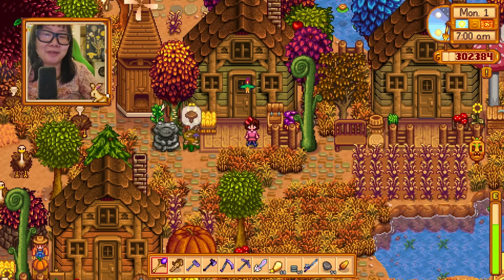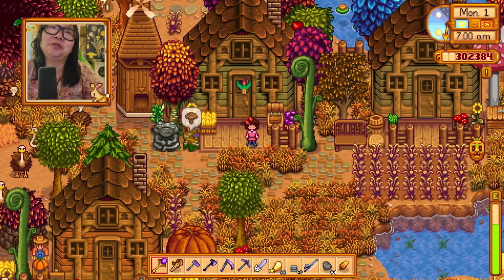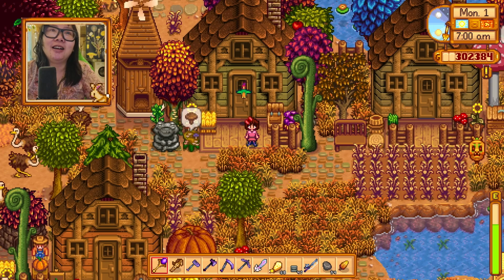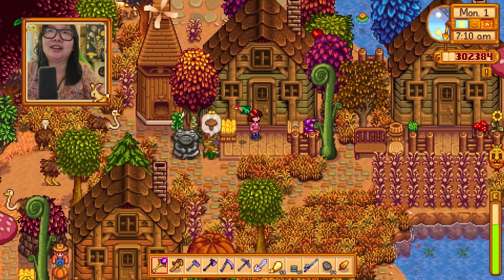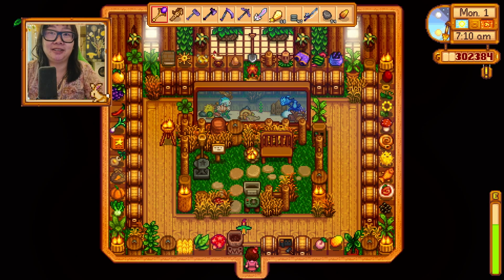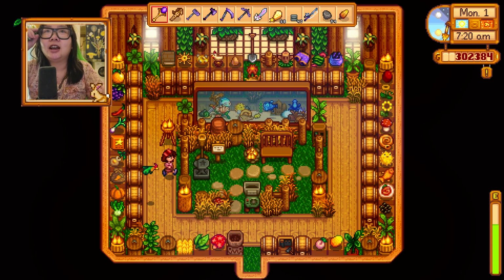Hello, today I am going to start off by giving you some tips on interior design. So what better way to start our interior design than to go into the interiors, right? So here we have a shed.